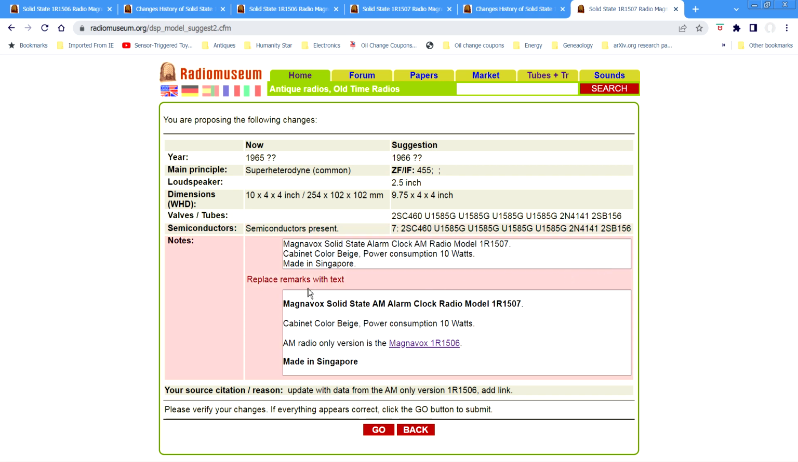And then we're going to replace the remarks with this text. So this is being replaced. And let's make sure we got the corrections right. So we inserted the alarm clock there in 1507. It's beige. It's 10 watts. And now the AM radio only version is the Magnavox 1R1506.